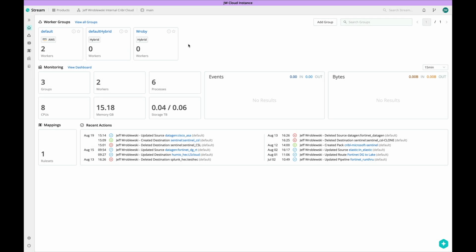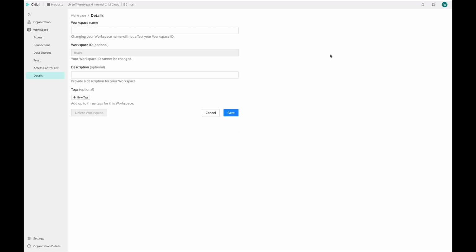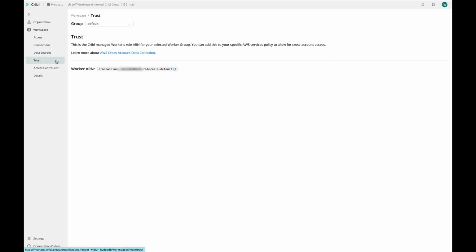I'll be using my Cribl Cloud provided workers hosted in AWS. I'll click on my workspace name and then click Settings. What we're after is the ARN or Amazon identifier of our Cribl workers. We'll need to use this on the AWS side to give our workers trusted access to write data to S3. We'll click Trust on the left menu, then in a notepad or similar window, copy the worker ARN for later use.